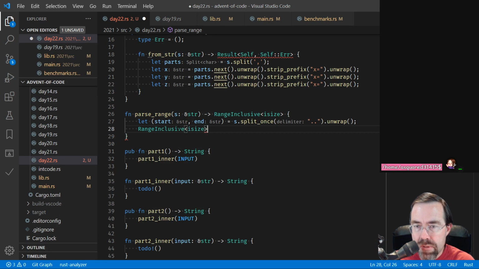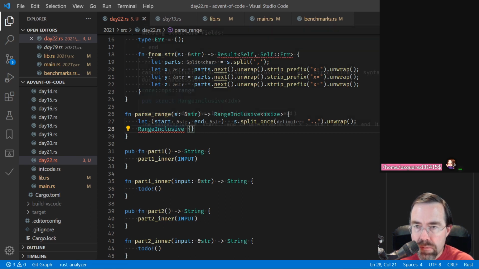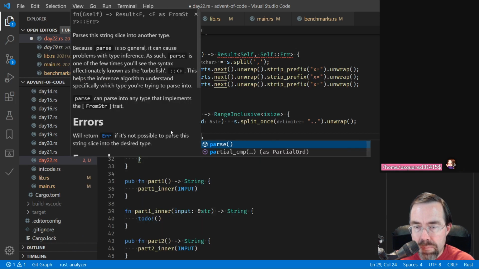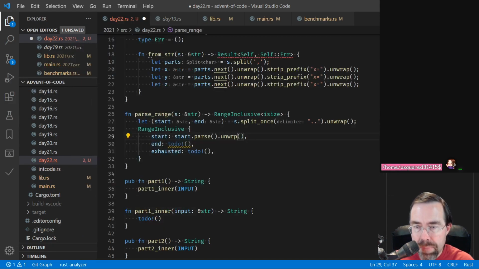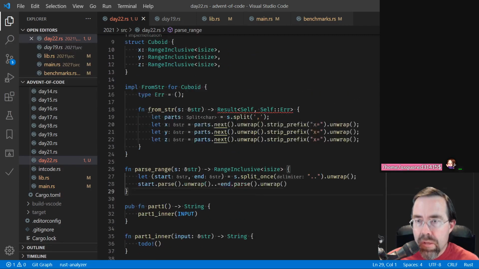I guess I have to do this, right? Or do I leave that off? I forget how this works. Yeah, I think we leave it off, right? And we just put in right here, start, parse, unwrap. Oh wait, what am I doing? I should just do this. Dot dot equal. Simple. There, easy peasy.